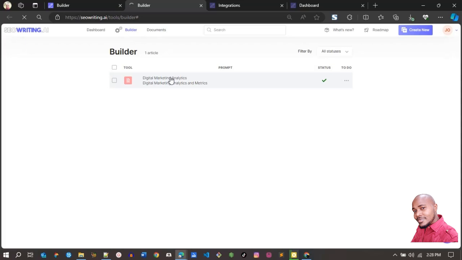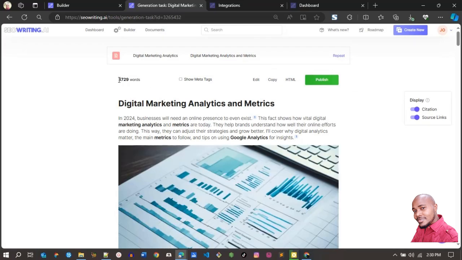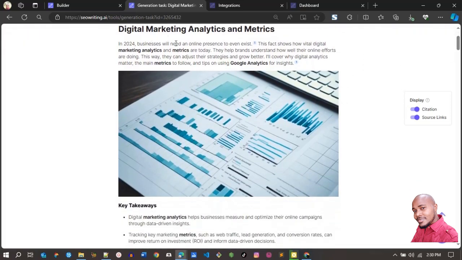And now we just click on the article and let's see what they have generated for us. Wow. So you can see they've generated a 3,729 word article, with the very title I placed in. You can see it has started with a statistical introduction. And then you also have the citations, very good citations. You can enable and disable them there. If you just click on disable, you see the citations will disappear.